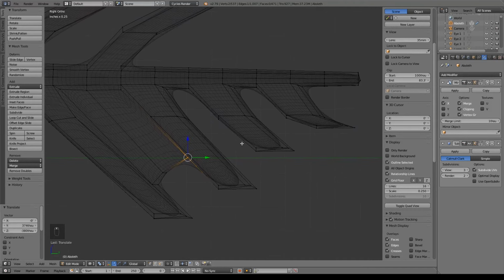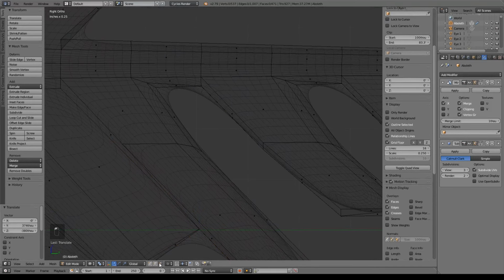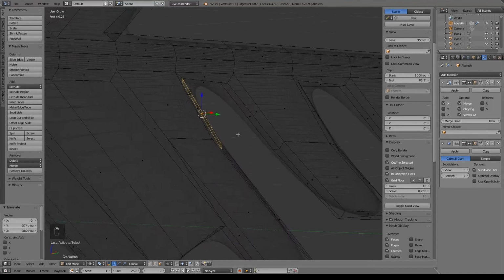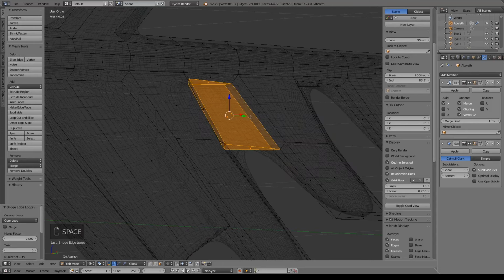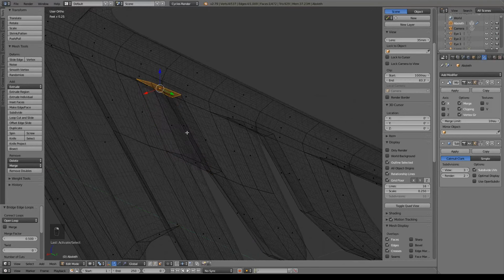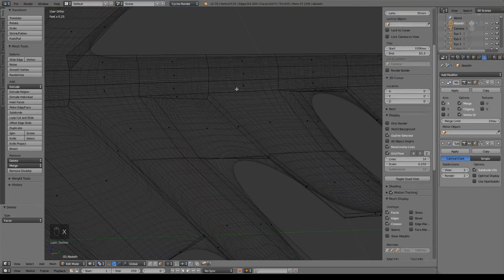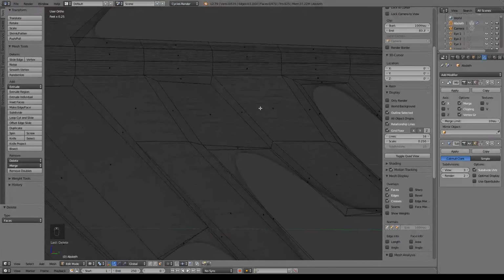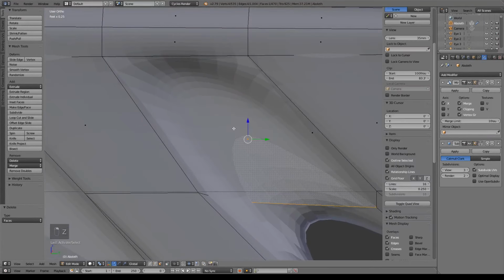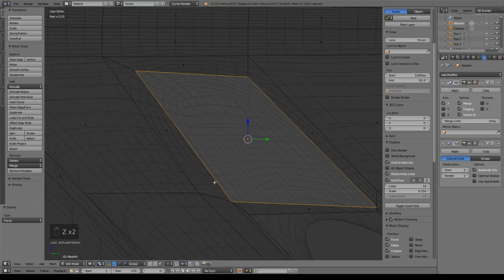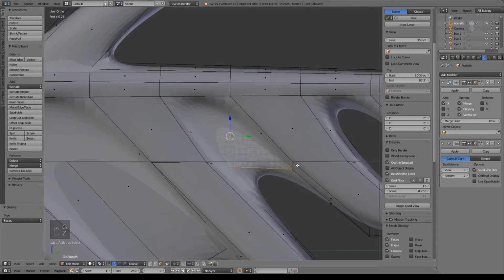More like that. Do that here. Spacebar, bridge, delete those two faces. Not that one, we need this inner one. X, faces. And it's already connected. Yeah, so that one worked out well.